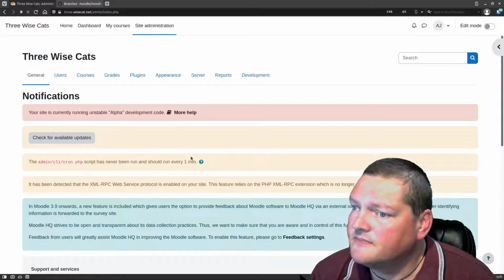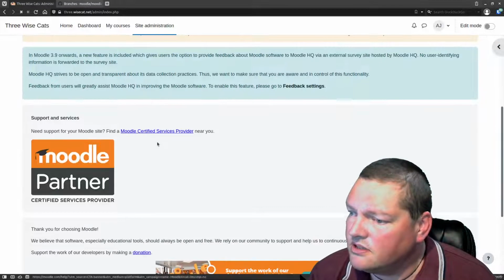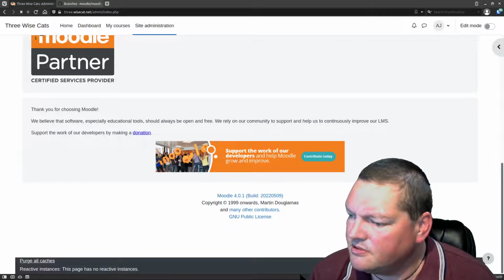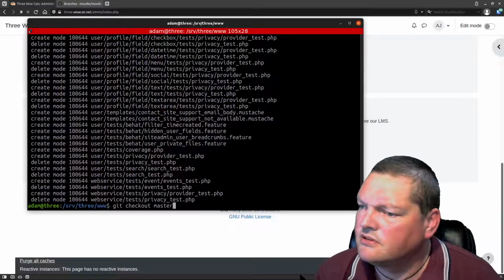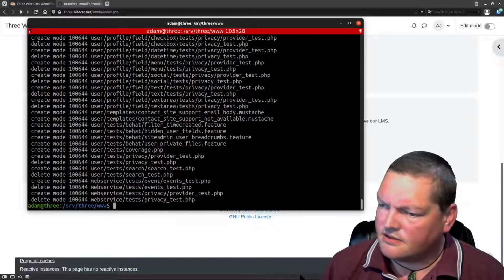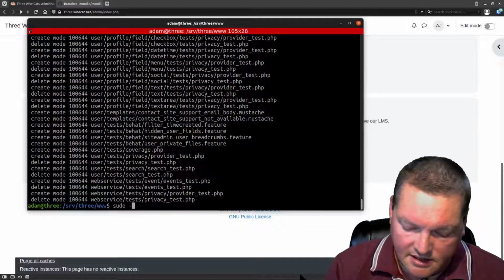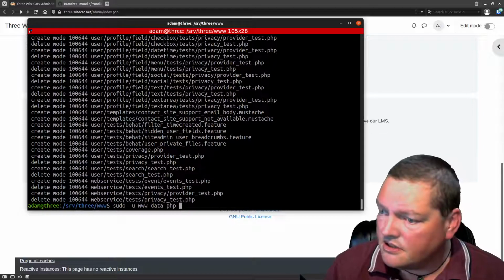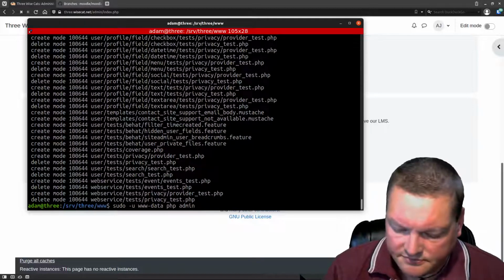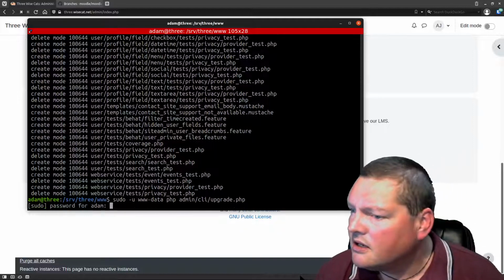what do I see? Well, I see your site is currently running unstable alpha development code, etc. And, oh, it didn't actually need to upgrade.php. Ooh. Okay, that's even more dangerous. So let's see what happens if I do try to run upgrade.php? So, www-data, php admin CLI/upgrade. See what we get.